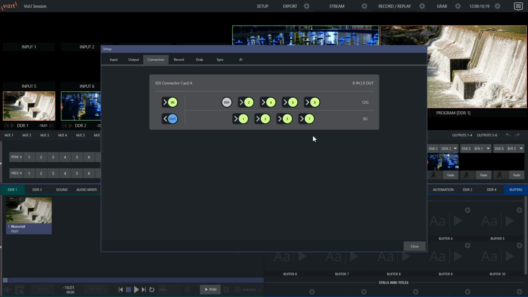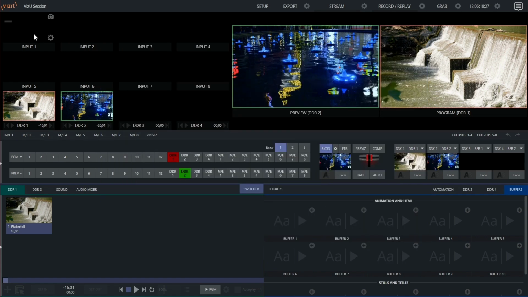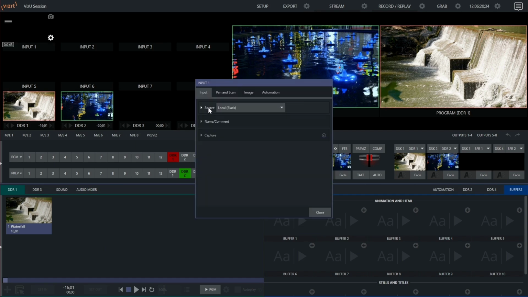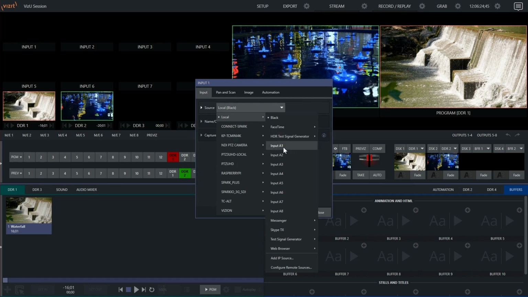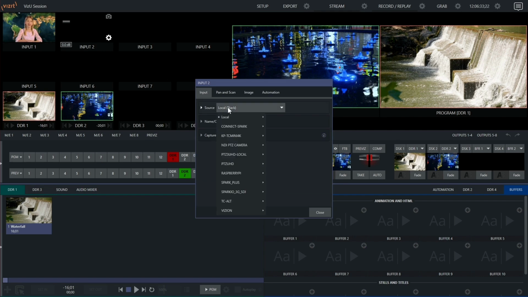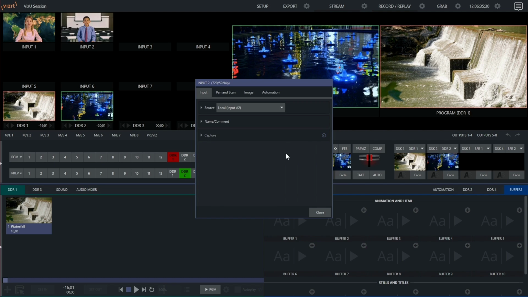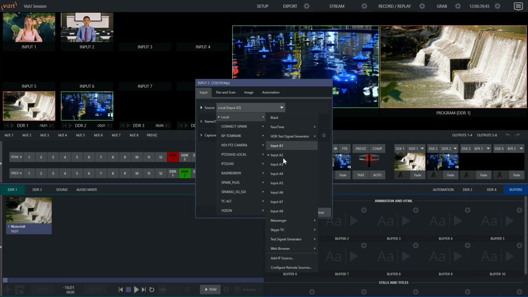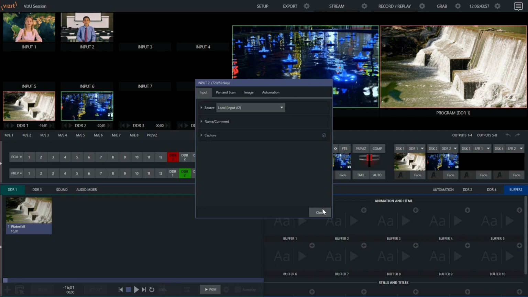So let's bring in some video on these inputs. I will go to input 1, click on its gear, and under the source option, if I click the drop down, under local, you can see A1 through A8. These are all 8 of my SDI ports, and I happen to have some video sources connected up on the first 2. So let's set those up on the system. If I had 2 SDI cards, you would have then a B1 through potentially B8, depending on how it's configured.